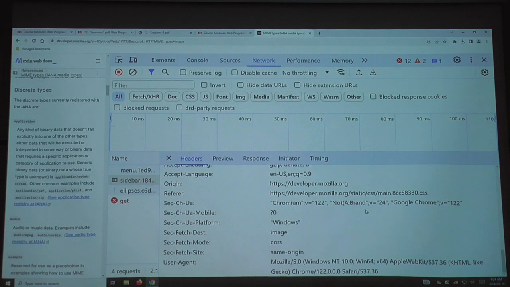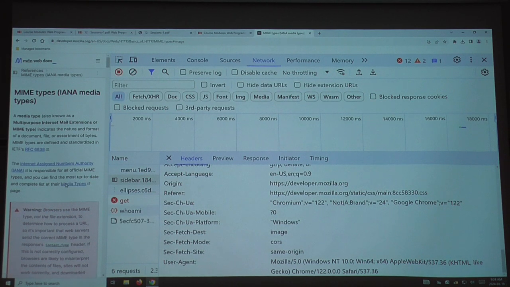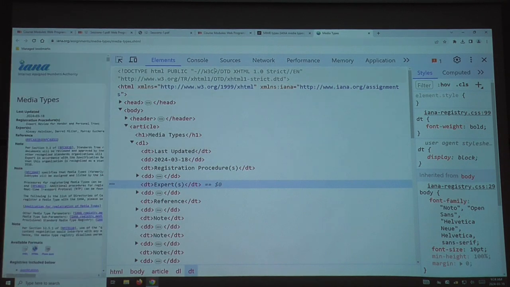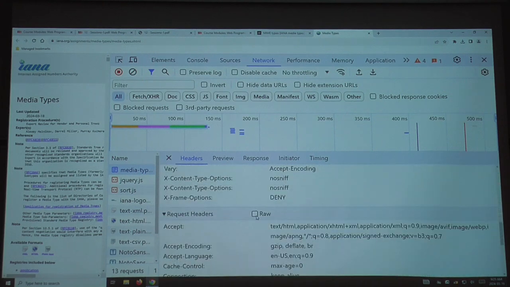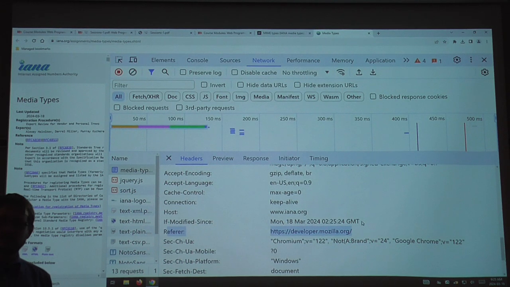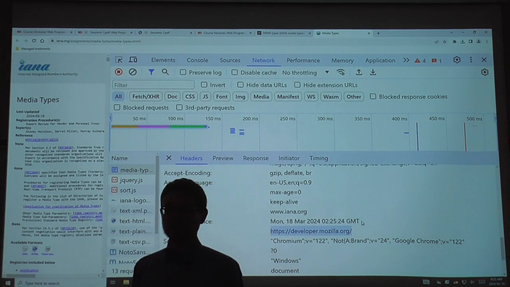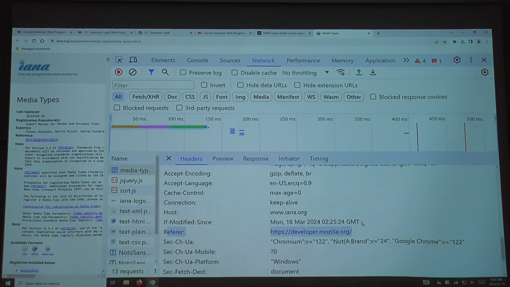So for example, if any of these are external links, let's see, this one, for example. Although this is IANA.org, the referrer is given as developer.mozilla.org. So one of the things that the request header contains is what website you were on before you were on this one. And the only real way to break that is to access it through the address bar, which sort of discounts a lot of this metadata.